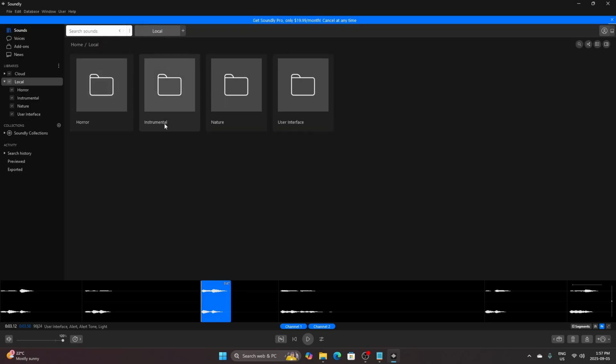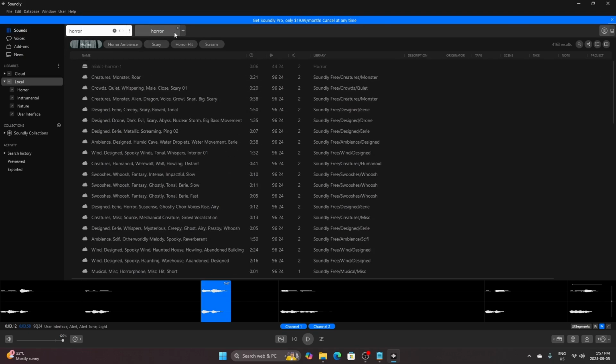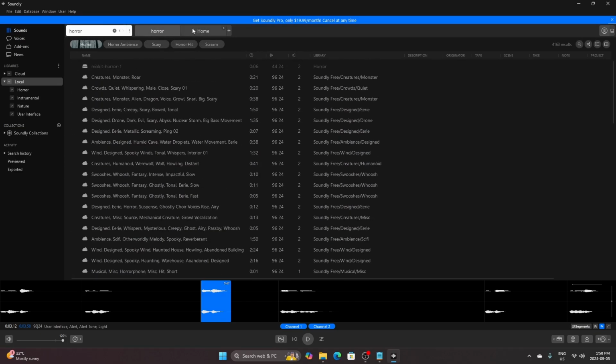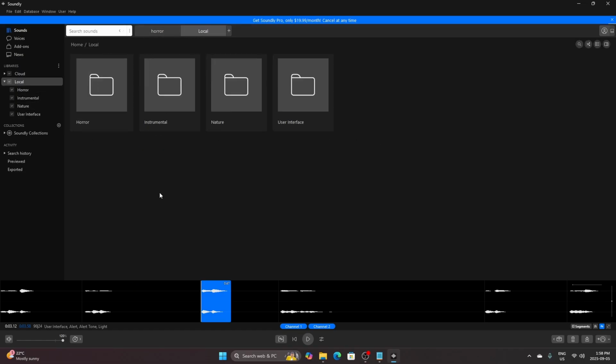You can go into any directory you want. You can also search for sounds, like let's say you want horror sounds. You can also search for that. And there's also tabs that you can make, so you can navigate between different tabs and keep the place you were at before without changing anything. And yeah, that's about it for Soundly.